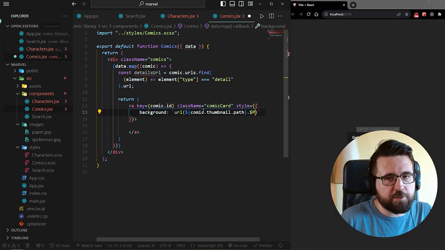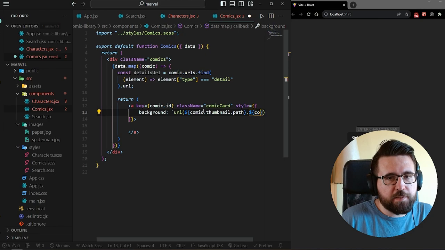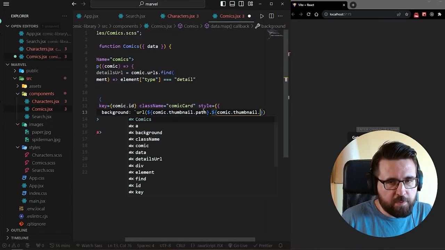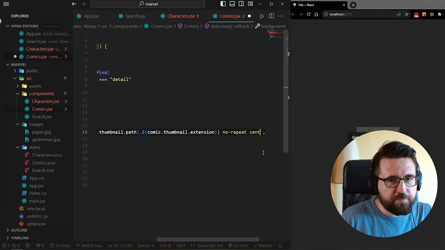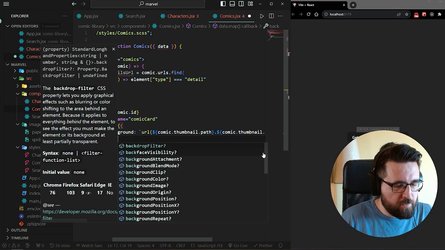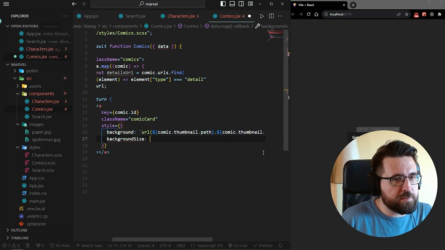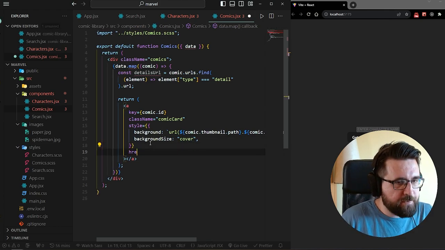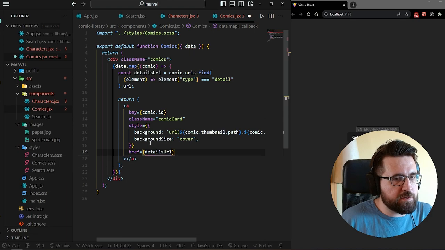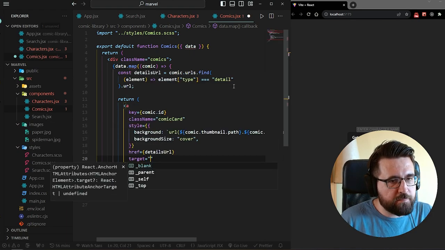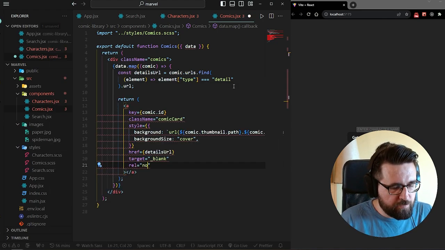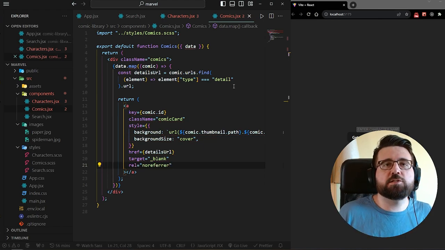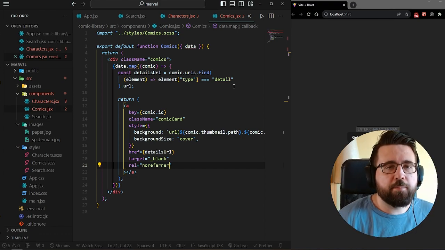We add a dot, another dollar sign curly braces comic.thumbnail.extension. After that, we add no-repeat center, and background size is going to be equal to cover. href is going to be our details URL, and we are going to say target equals underscore blank, and rel is going to be equal to noreferrer. So this is basically so we can open the URL in a new tab once we click on it.